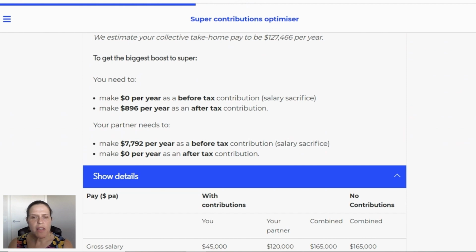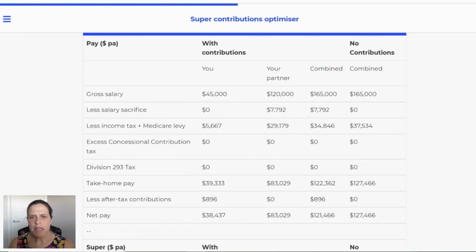Now, the main reason for that is that the higher income that person has means they're in a higher tax bracket and they'll save more tax by making super contributions before tax than their lower income earning partner would. So you can see that the tool is taking into account the holistic situation for the couple as to who is going to get the most benefit by making which type of super contribution. Again, the details are shown in the next section.